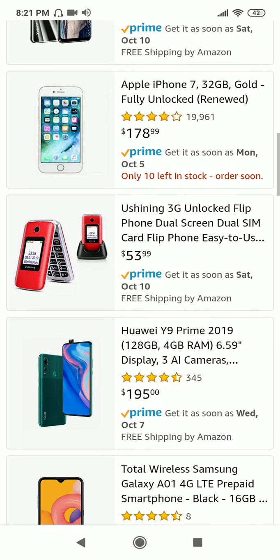So, look at that. Look at that. $53, unlocked 3G, unlocked flip phone, dual screen. Look at that. Right there. Easy to read, big buttons. Look at that. $53. You can even get one of those. Shoot. It has a camera. It has everything you need. What more do you need? I mean, come on, tell me.